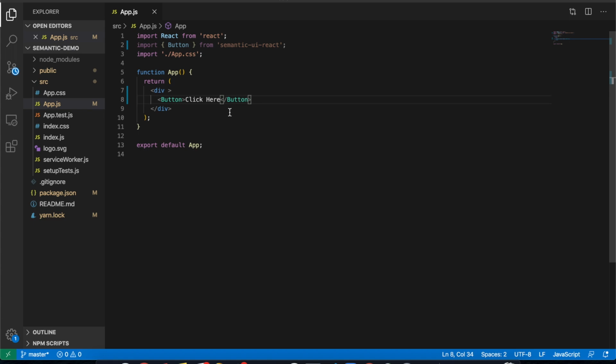Okay, so we've imported the button, and now we're using the button down here. And if we come back to our React app, now we have this button, and it has the custom Semantic UI React styles. We didn't have to do any of this styling. It looks like a great button.